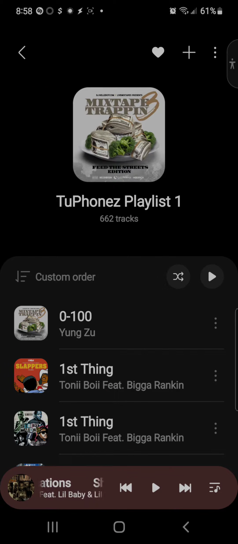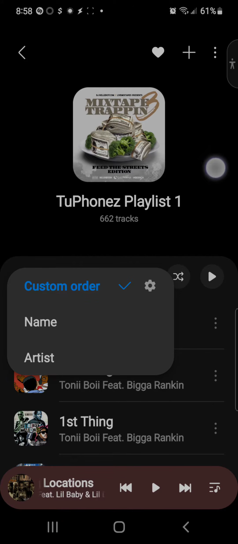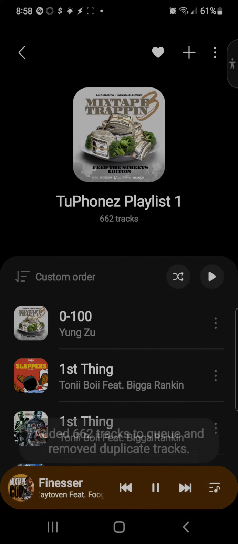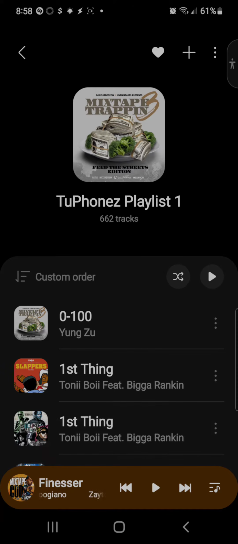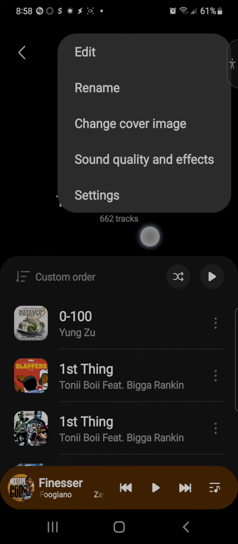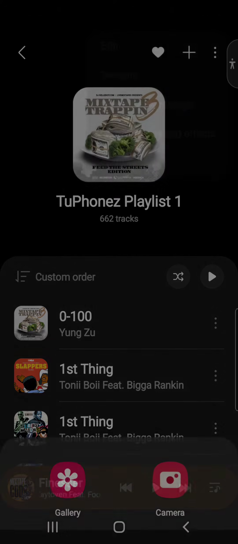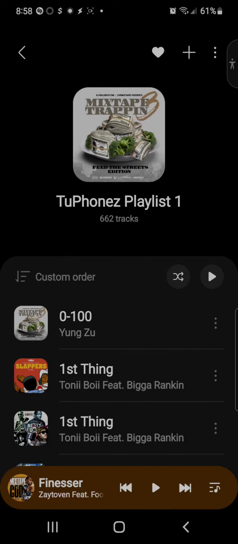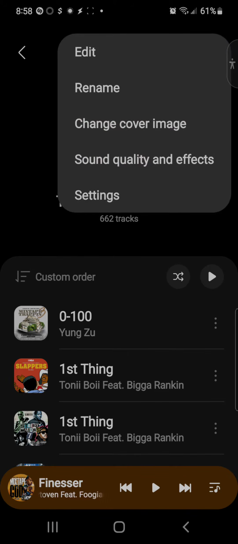All right, my personal playlist. Now you got custom order, name, artist, things of that sort, and then you got settings. Add tracks to top of playlist, bottom of playlist. You can cancel that. You can repeat. You can play. Then you got more settings. See, this is why I think this app is underrated. There are so many settings in here, so much customization. You can even change the cover image. If you want to change the cover image, you go to your camera, you go to your gallery. I'm not going to do that, but I'm just showing you guys what you can do.